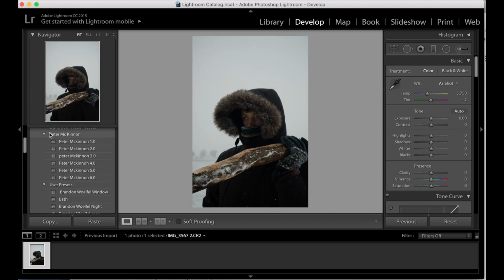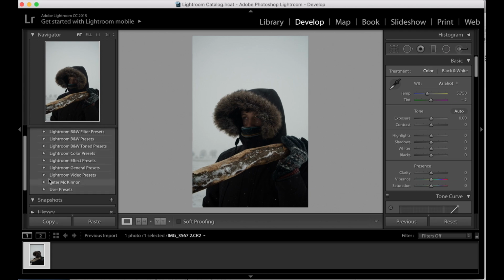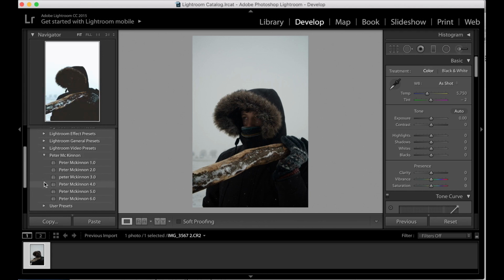Now you've done that and you've made your folder, you can just close it up, close all your user presets, and that just makes it really quite tidy. And so you can just come down and then you have your 6 Peter McKinnon presets.